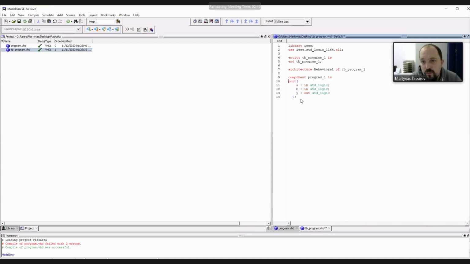All right, and that's basically it. The important part is that when we write end, we don't write end program 1, we write end component. That's the part we have to remember. All right, we have added the component, and then we write the begin.